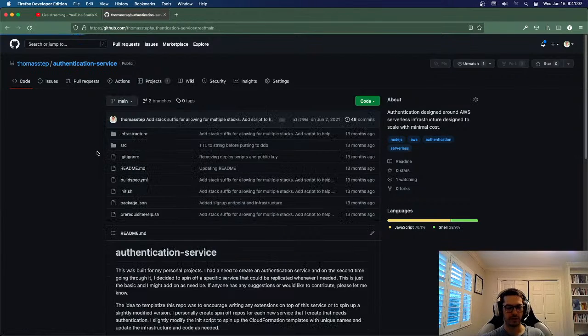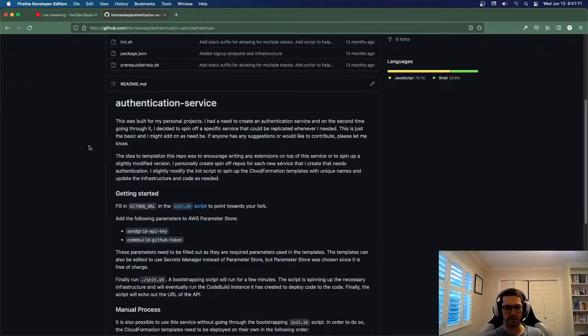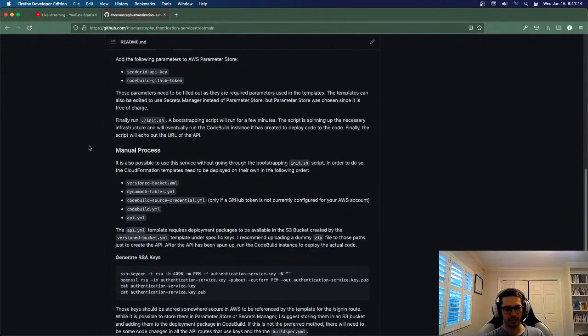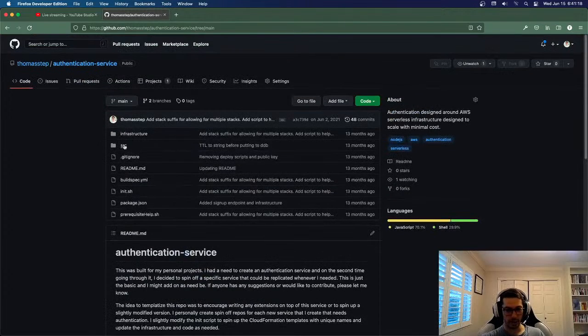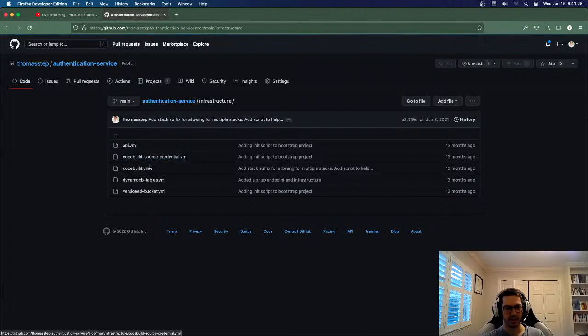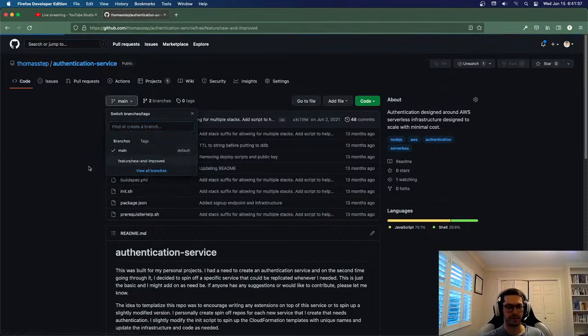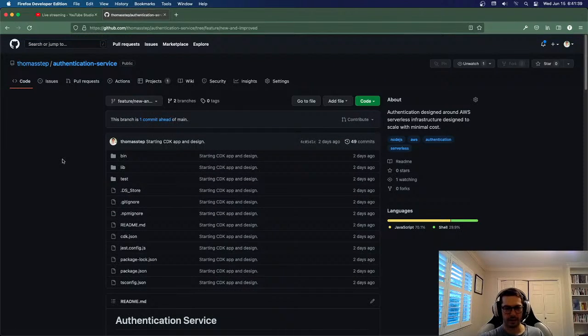Originally, my authentication service, this was my very first attempt at making an authentication service, and it wasn't bad. It wasn't bad, but you know, it wasn't great. It was Lambda functions instead of CDK. It was all static YAML, static CloudFormation, but it worked. It worked just fine. But this is going to be a new and improved version of that.